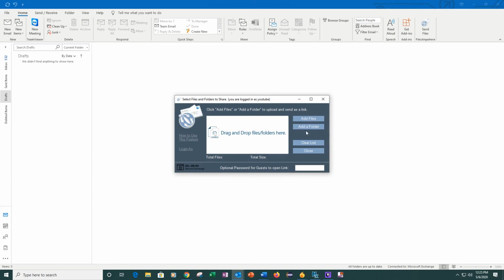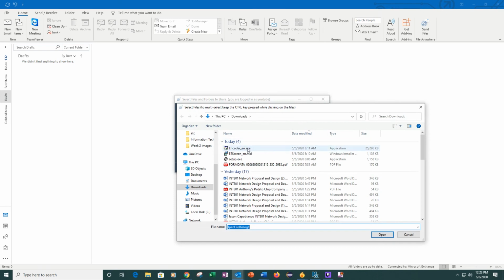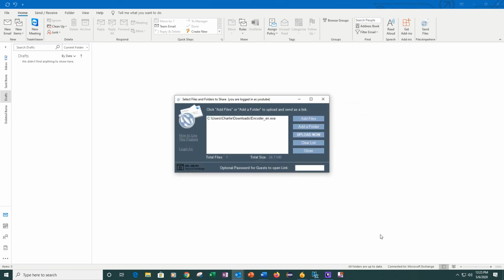Clicking Add Files or Add a Folder will bring you to your local directory, and you can choose which files or folders you wish to upload and share with Files Anywhere. Once you have selected the file or folder for upload, an upload button will appear on the right.